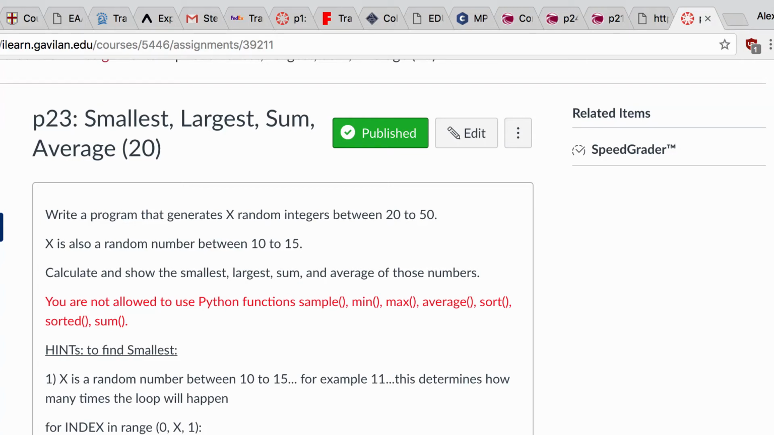This video will show you how to find the smallest, largest, sum and average. In particular, this assignment asks you to generate x random integers between 20 to 50, where x itself is a random number between 10 to 15. You're supposed to find the smallest, largest, sum and average of all those numbers generated.